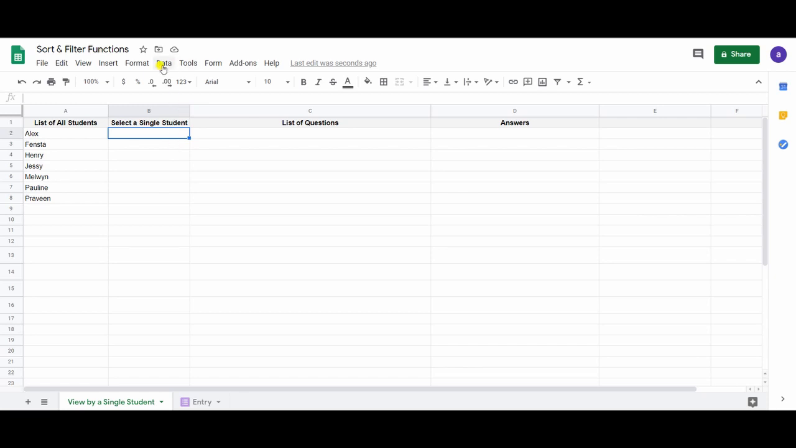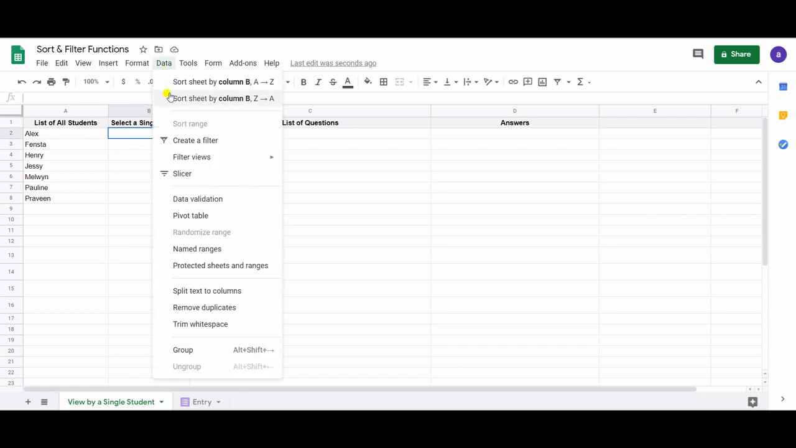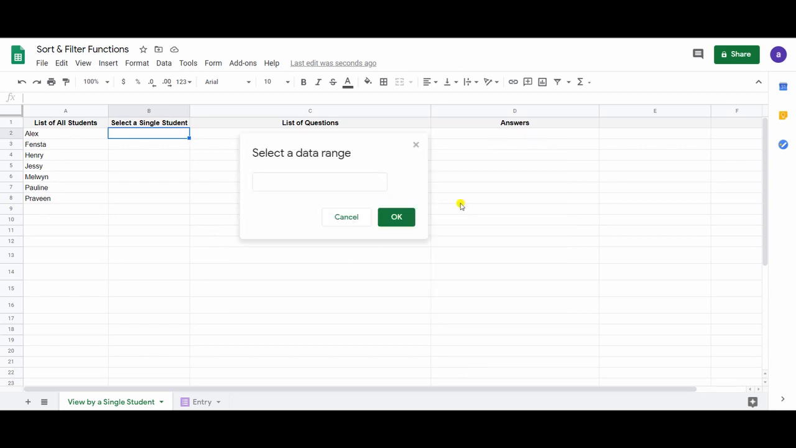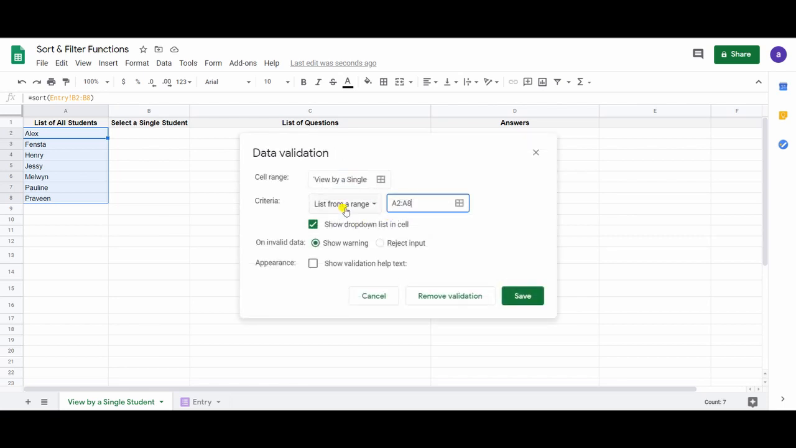You have to go to the Data tab, and there will be an option called data validation. Click the data validation. Once you click it, it will ask you from list or from a range, from which range it can create the list. So you need to go here, select the data range, just click whatever data that you have and give OK.